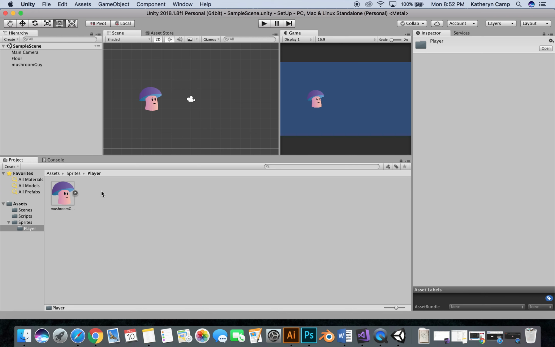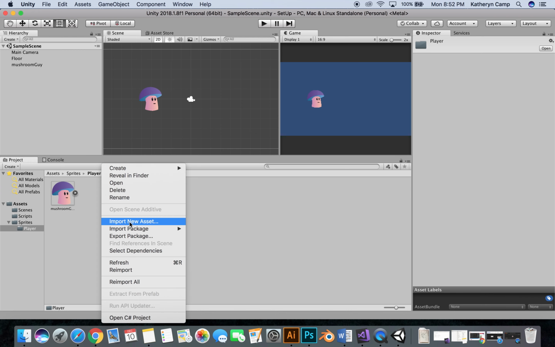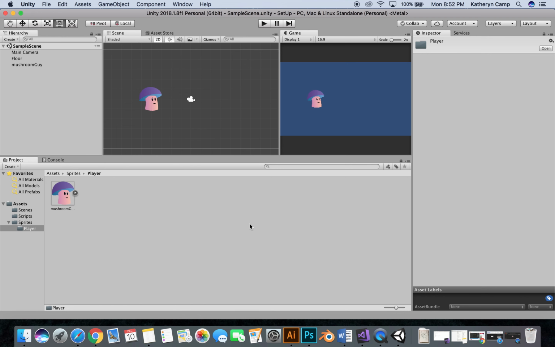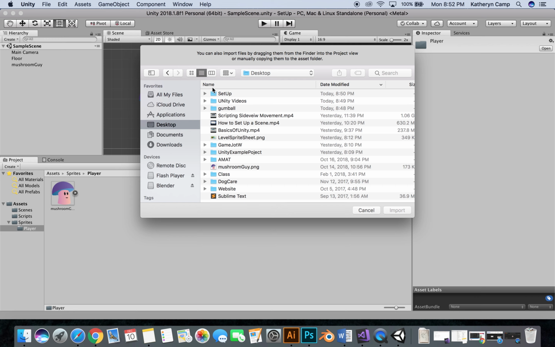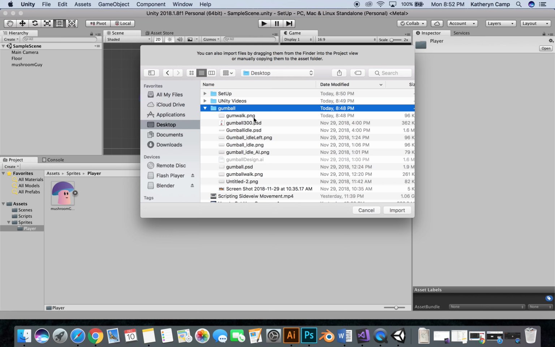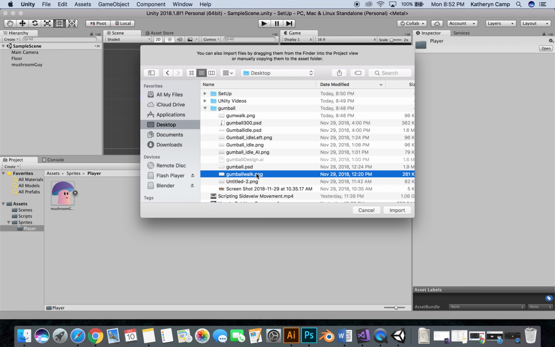So I'm going to right click and hit import new asset. Going to find my way to where I saved those. Mine just happened to be in a folder called Gumball. Let's see. I'm going to find it. Here we go, Gumball Walk. And then I'm also going to select two other ones that I've made: Gumball Idle and Gumball Idle Left.